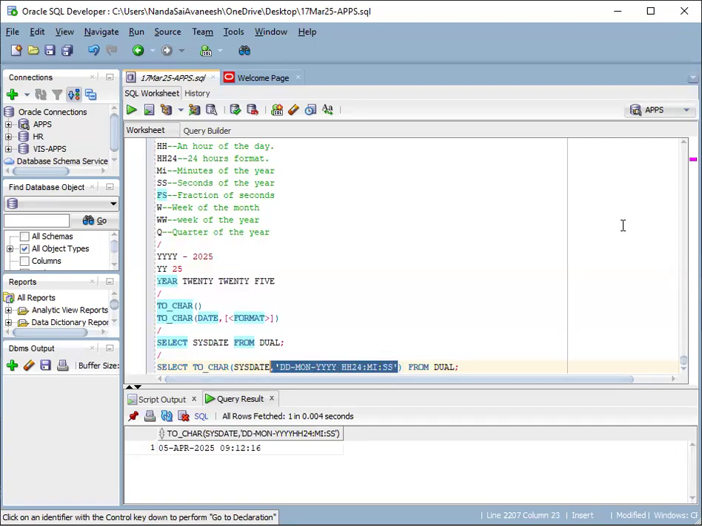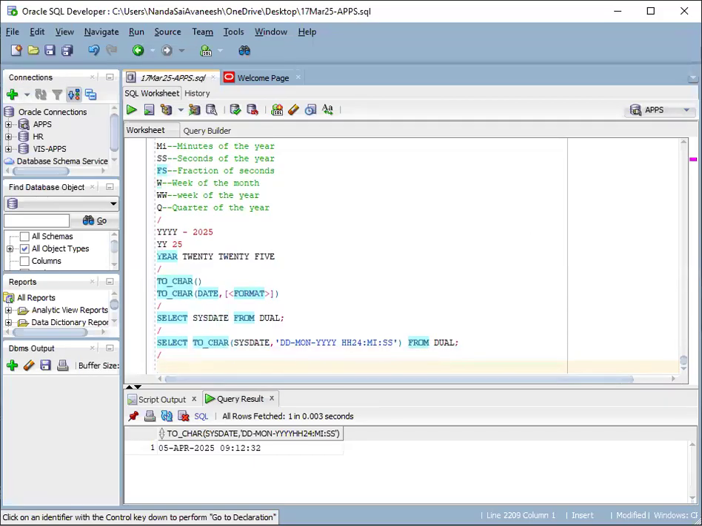Suppose if you are not providing this one, it is not getting, only same data I am getting. So if you provide the dd MON YY format, it is converting here completely. Hours, minutes, seconds also it is printing here. Same way, select toChar of sysdate comma day, I'm mentioning day from dual. So it is getting started. A complete day I'm getting here.